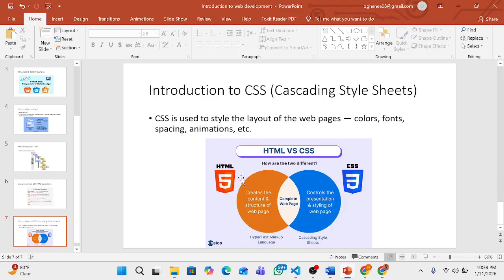Now, introduction to CSS, which is cascading style sheet. CSS is used to style the layout of the web page, which is the colors, the font, the spacing, then the animations. There are some websites that when you visit, you see something dancing, or when you click on something, it moves to the other side or to one side. What is used to design it is CSS and JavaScript. But we'll talk about CSS first.